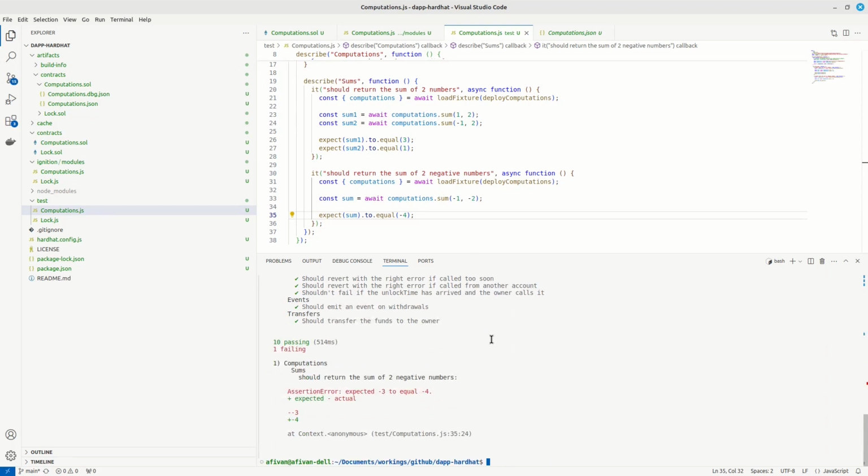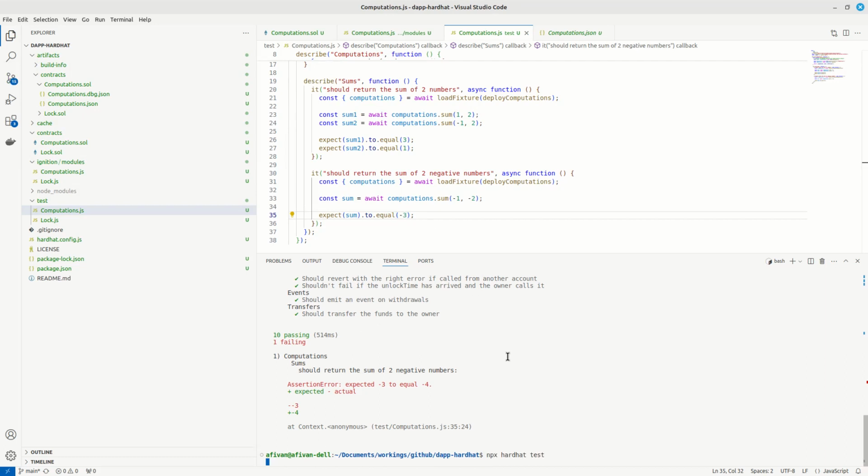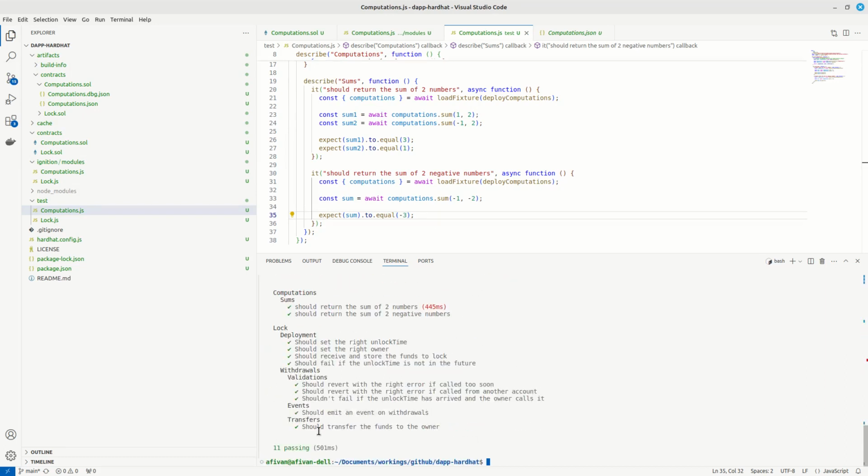Yeah, so if we have one failed test, we should get a message like that, so we can see we have an assertion error. We have -3 and it should be -4, so it's not the right value. In this case we are going to fix it by putting -3 and running. Let's run the test again. So right now we are having a pass, which is really nice.